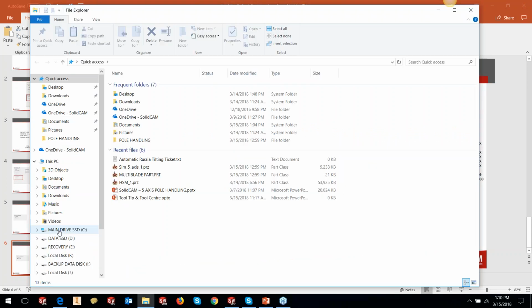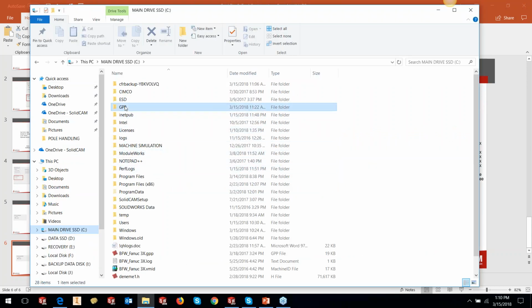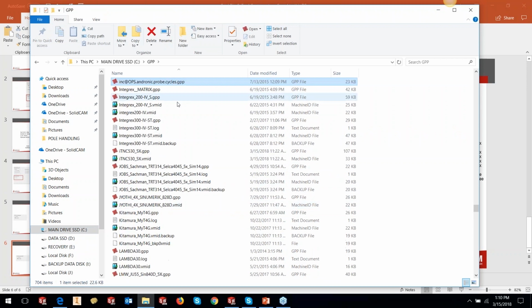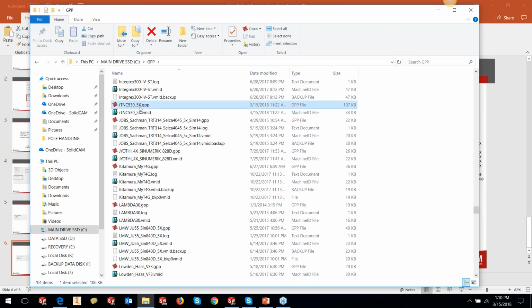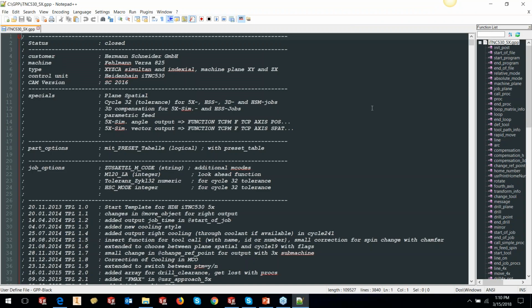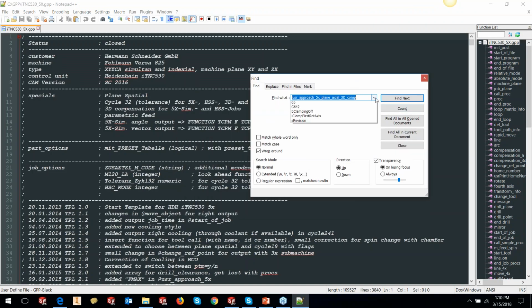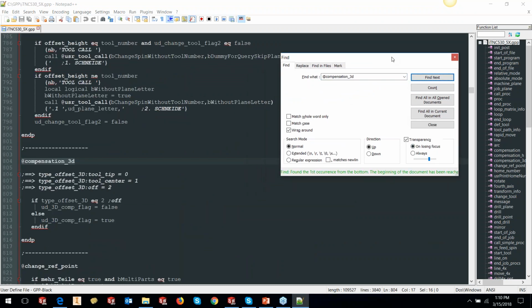Let's go into our GPP, because I moved a lot into GPP. Let's edit with Notepad, and let's look for a line which is called compensation 3D. So you need to look into this line whether your post is supporting this option or not. If your post is not supporting this option, then no matter what you're trying to do in those 2, tooltip or tool center, switch on or switch off, you will not see any difference in your G code. So it's important that your post should support this option.